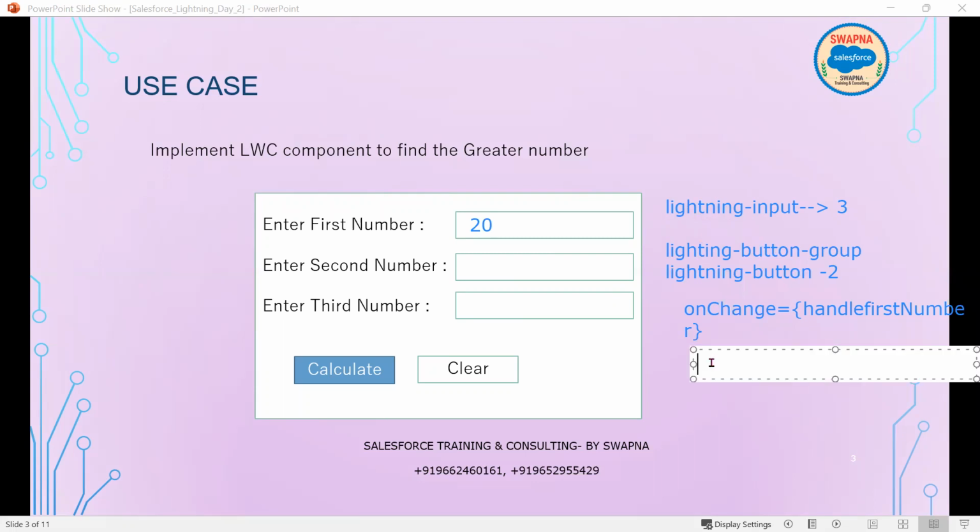Now it will get the value. How can I get the value? Yesterday we saw how to get the value: event.target.value. I'll get it by using this. Now I'll be storing this data into a local variable, so that whenever I click on calculate, the local variables are holding the first number, second number, and third number. Then in the calculate method, I can do the logic. So that's what I'm going to do right now.